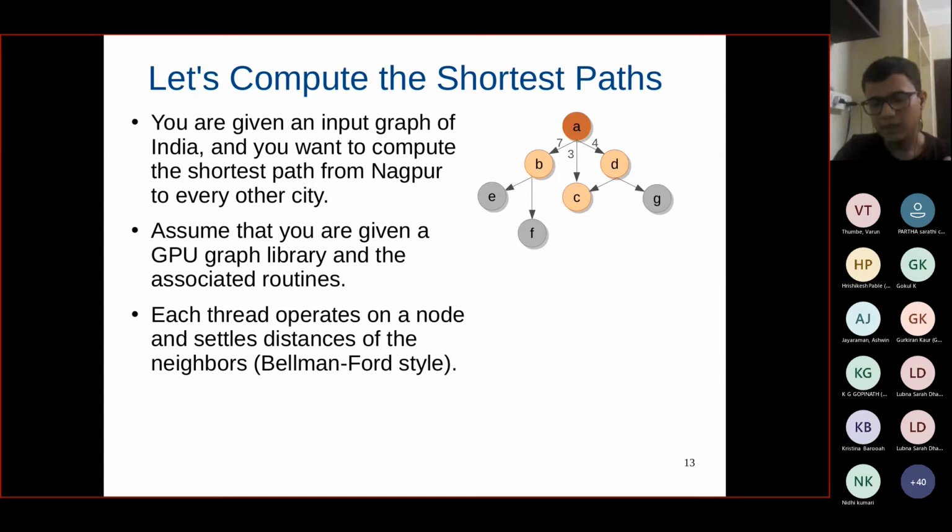And the way it is done is like this: each thread operates on a node based on its ID. Let's say the ID of the thread is 1, then it operates on node number 1, and it settles the distance of its neighbors. Based on its distance, it will compute the distance of its neighbors, and if the computed distance is less than the original distance of its neighbor, then it will update its neighbor's distance, the way we do in the Bellman-Ford algorithm, right? In Bellman-Ford algorithm, we relax all of the neighbors of a particular vertex, if you remember. So that is what we want to do here.